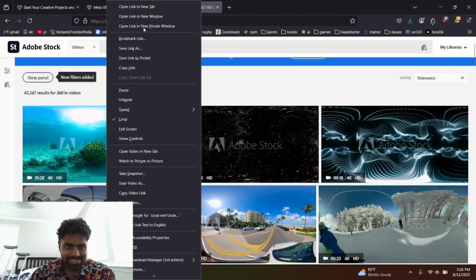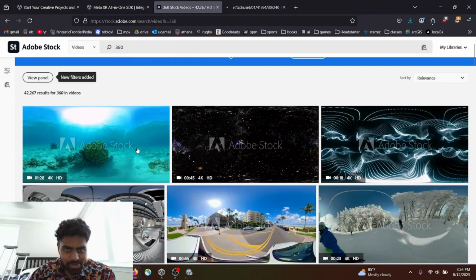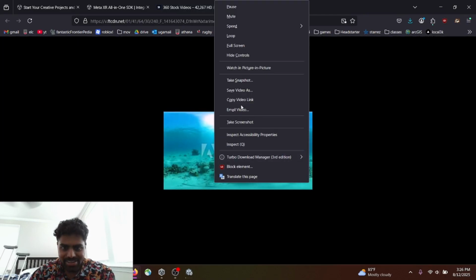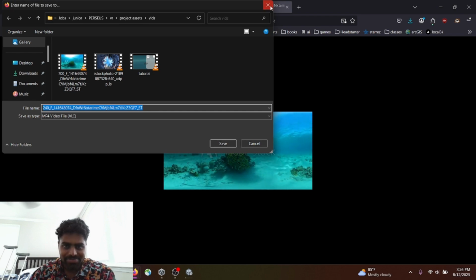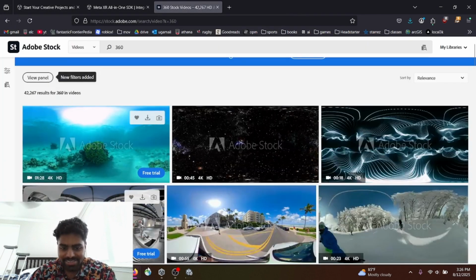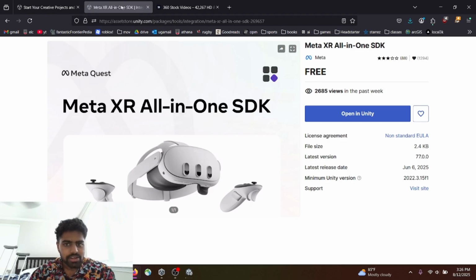If you don't want to pay for them, just right click it, open video in new tab, and then just save the video as. It'll give you a really crappy version of the video, but it's better than paying, for now at least.